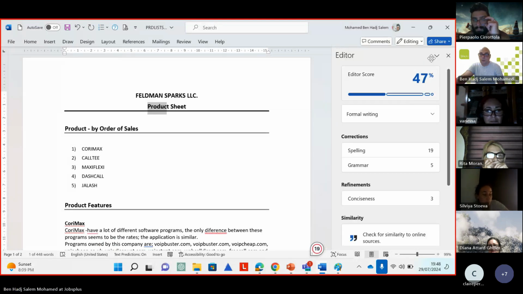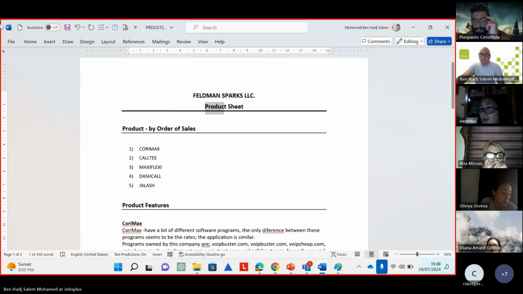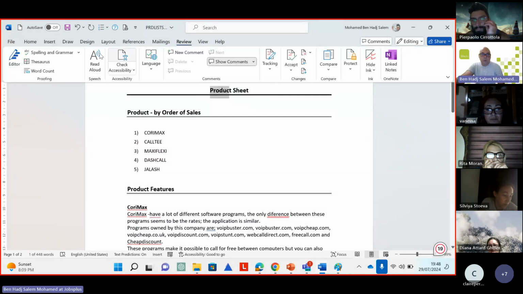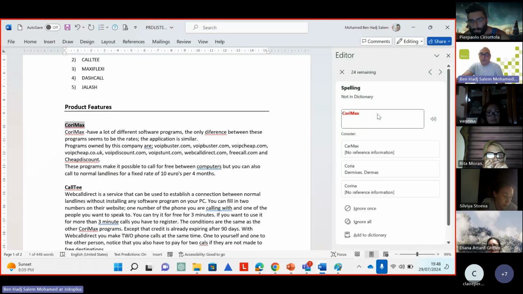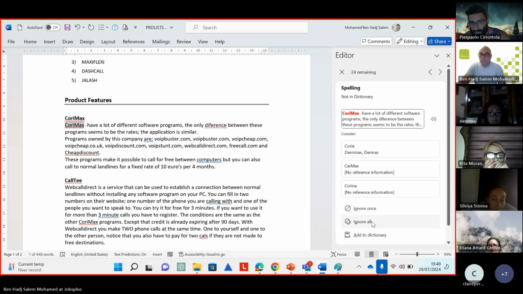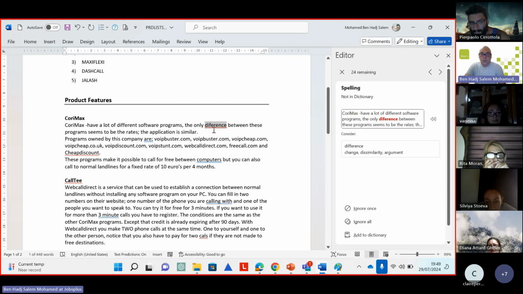Corimax. "Corimax" is not a mistake. It's the name of a software program. So I can add it to the dictionary, or I can ignore it. So I have these options. It moved to "difference", for example.